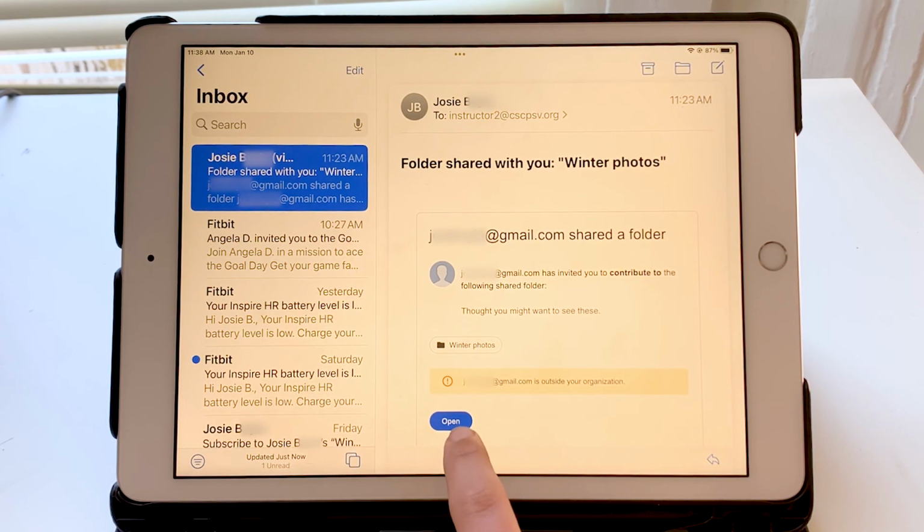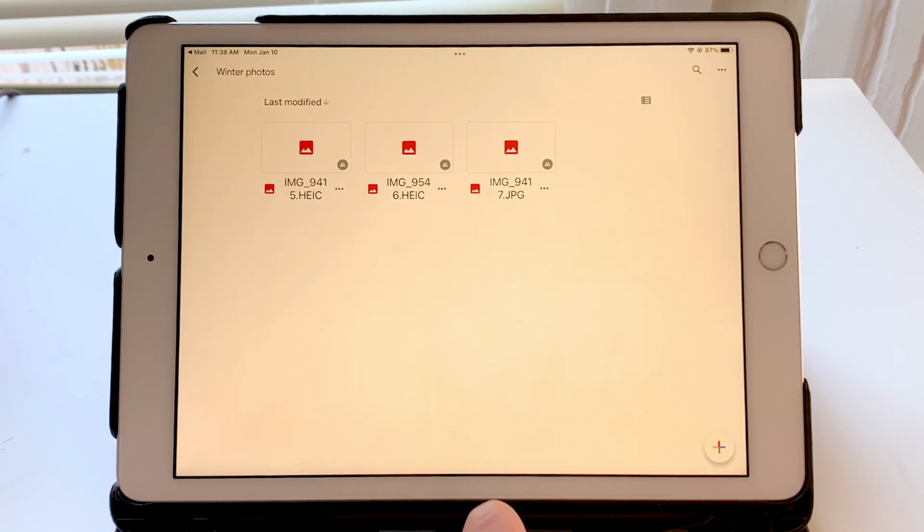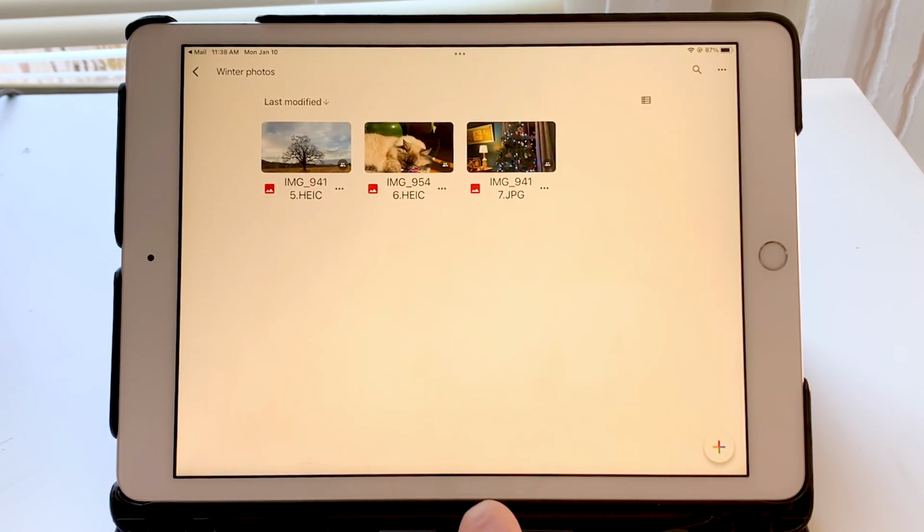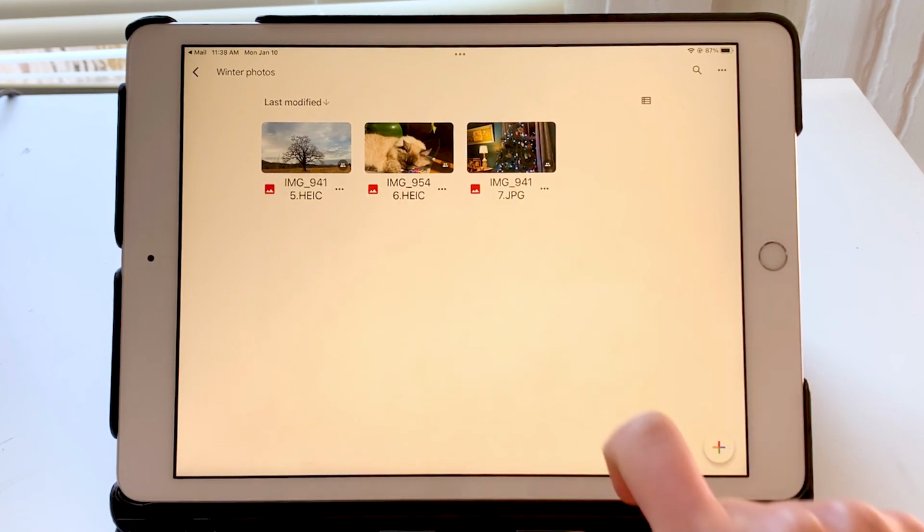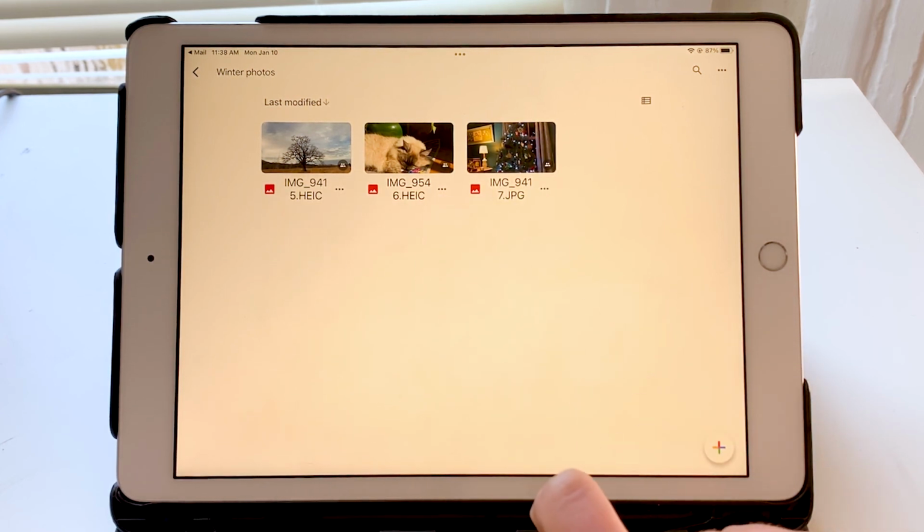So if this was a person or an email address you didn't recognize, don't open that. But if it's somebody you do know, go ahead and open. And so this is the folder that was shared with me.